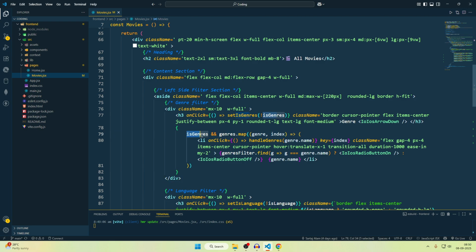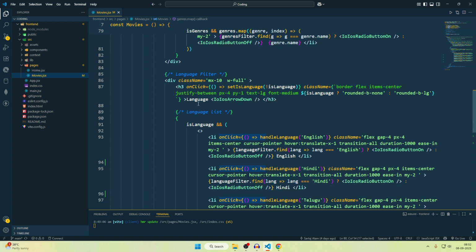If genre is true, then it will start looping over every genre. And in this map I have an li where I list the genre's name. If the genre's dot name is available in the genre filter, then it will return true, and then we will print a filled circle, and if it returns false, then we will return a blank circle. And this is the onClick arrow function, and it calls handleGenres with the genre's dot name as props. And language is also the same as this.